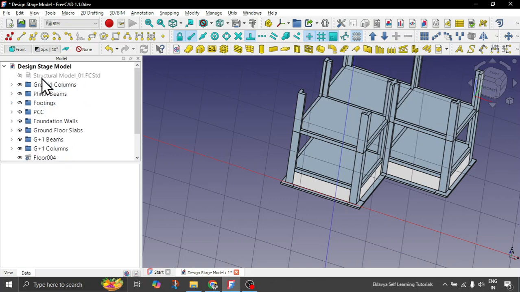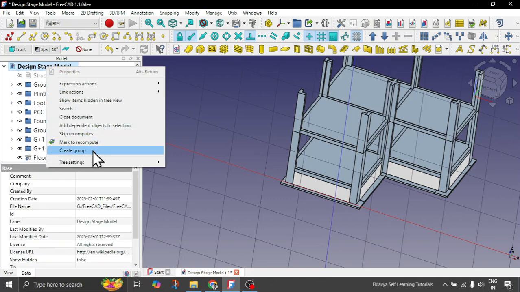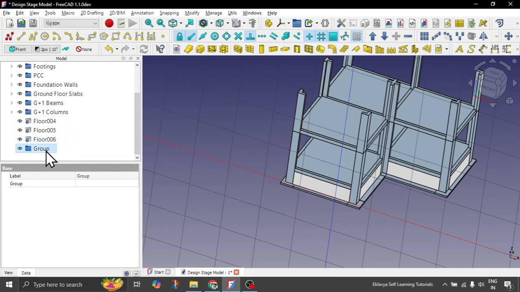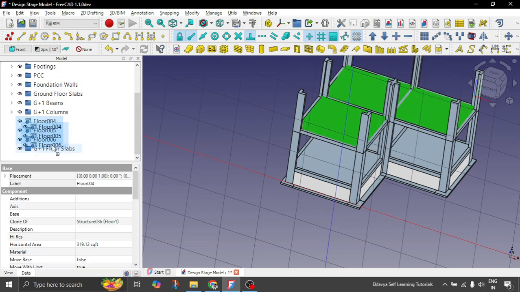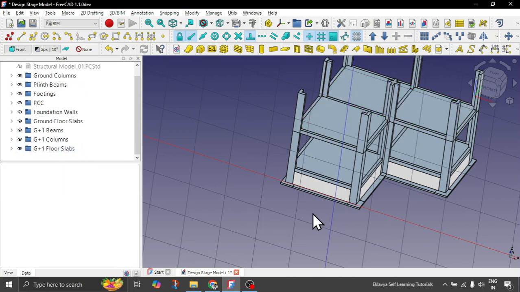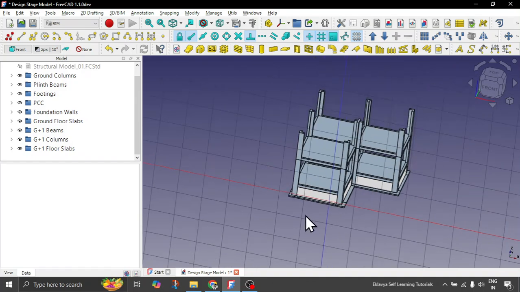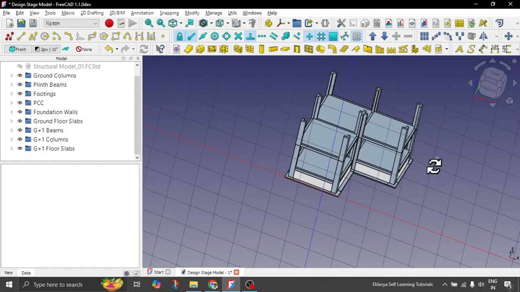Let's create another group and name it G+1 floor slabs, and let's move these slabs further into this group. So this is done. I think this is very well.